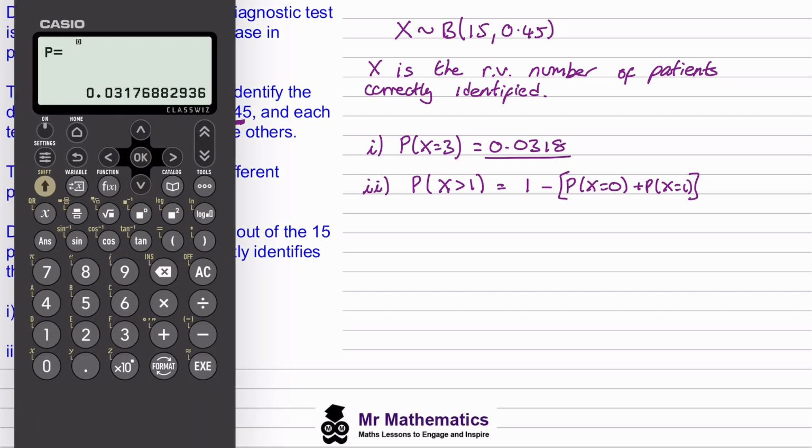This time, if we go to list mode, I'll choose back, binomial PD, and I want list. We'll choose x as 0, and then x as 1. We'll execute that. We'll keep the 15 trials, the same probability of success, and then the probability of x equaling 0 is 0.00012. The probability of x equaling 1 will be 0.0015.